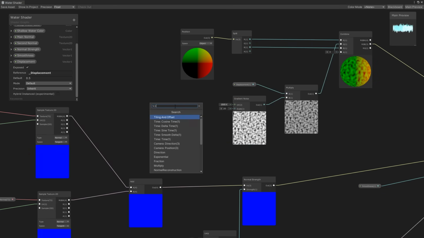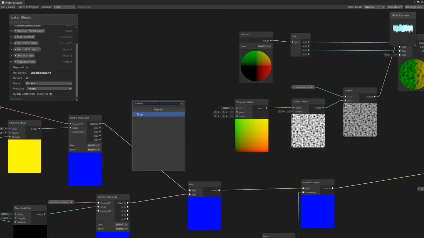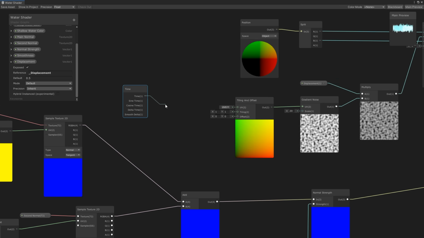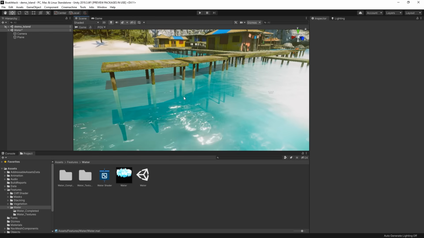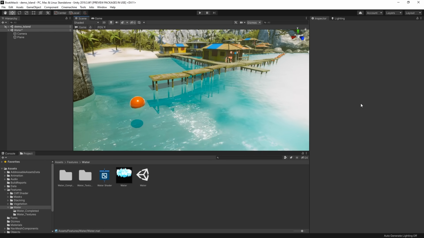Back in Shader Graph, let's add a tiling and offset node to the UV of our gradient noise. And just like before, let's add a time node and divide it by about 100. This will give us more fine-grained control of the wave speed. Then let's connect this as our offset. Our water now moves up and down at different points, looking like waves are passing over it.